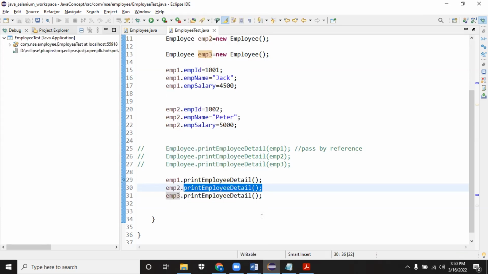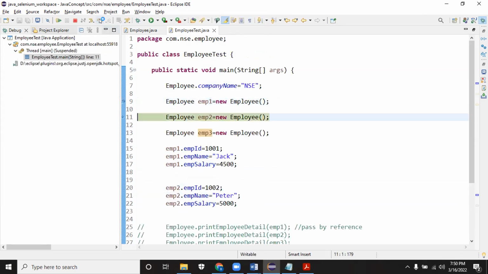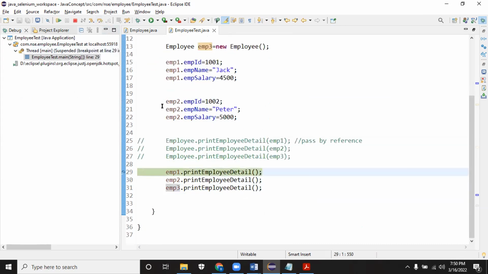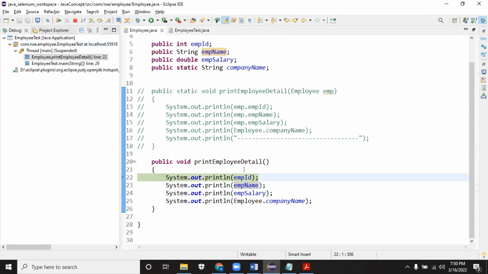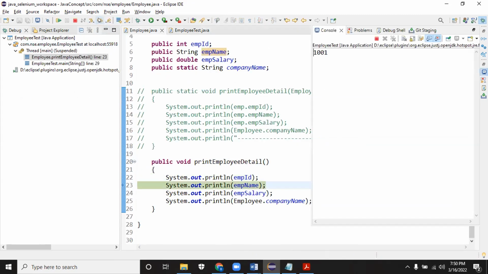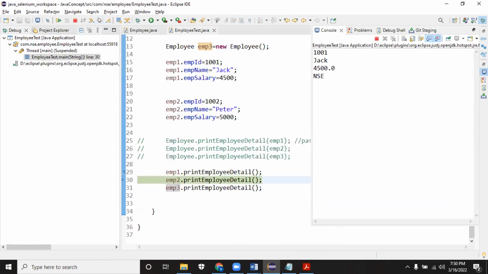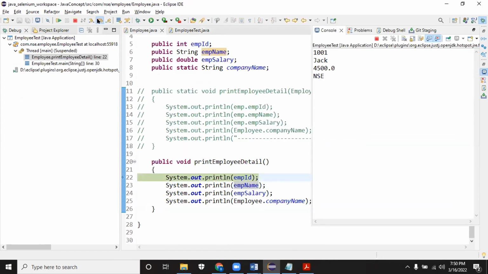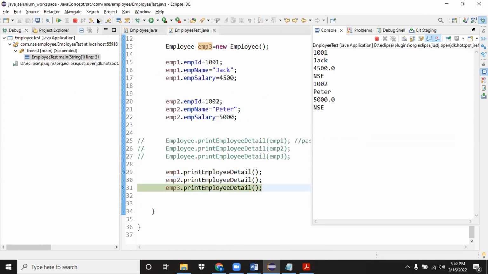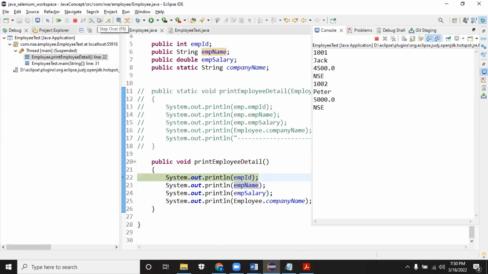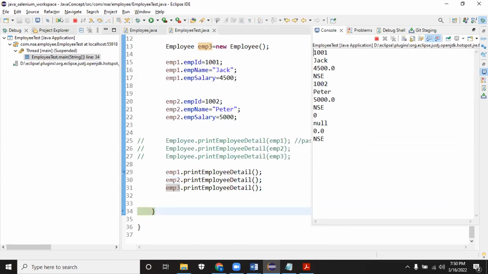Okay, let me show some more real-time examples. This is something you have to register in your mind about objects. You can see the first object I'm using to call the method, so this method's output will be based on the first object. Next, the second object, so the output will be based on the second object. Third object, the output will be based on the third object. Company name comes from the static memory, so not an issue.